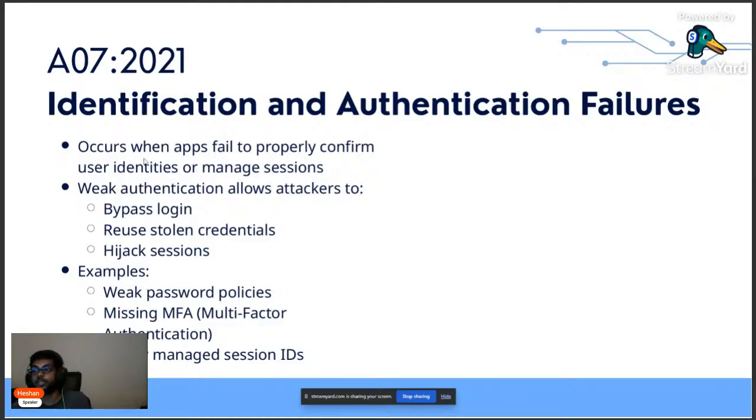This occurs when apps fail to properly confirm user identities or manage sessions. Weak authentication allows attackers to bypass login, reuse stolen credentials, and hijack sessions. Examples: weak password policies. Password policies means your application should have a policy which requires users to change their password regularly, not weekly. Like monthly, or every 3 months, there should be a policy. Without changing the password, users should not access the account.